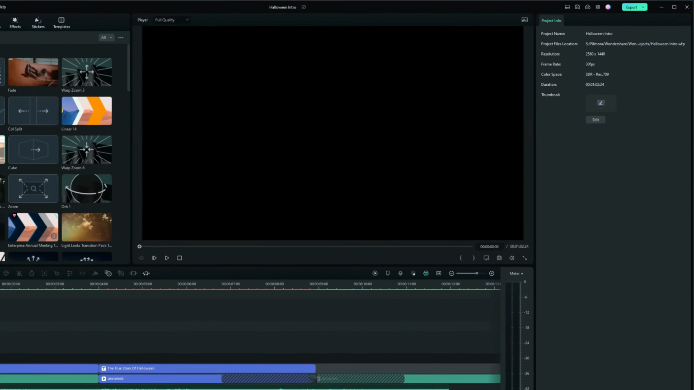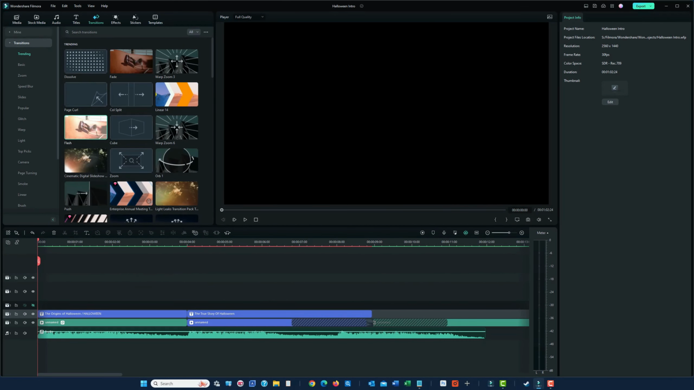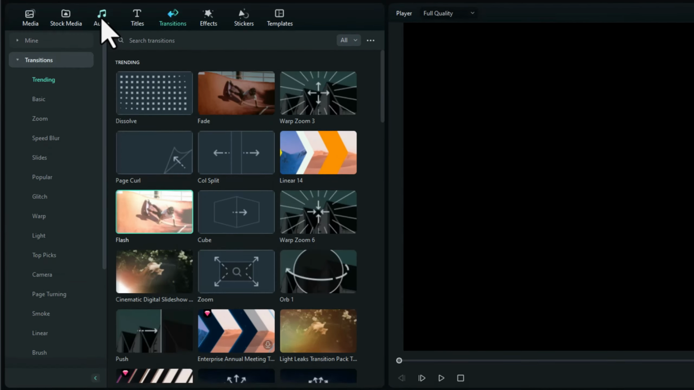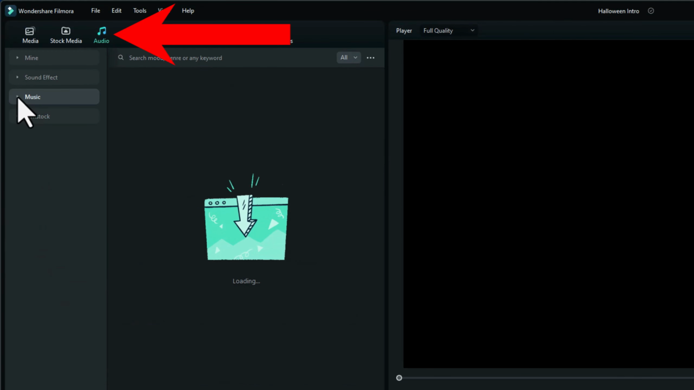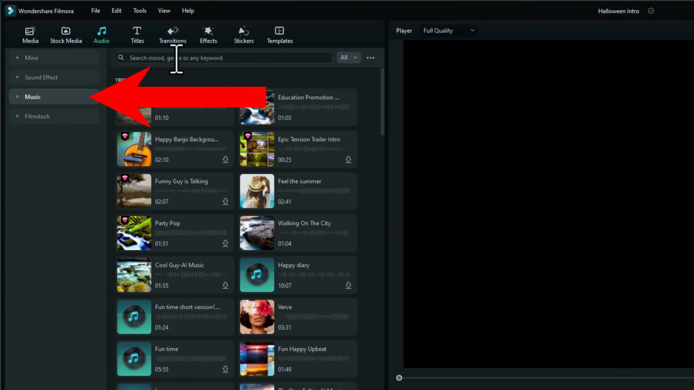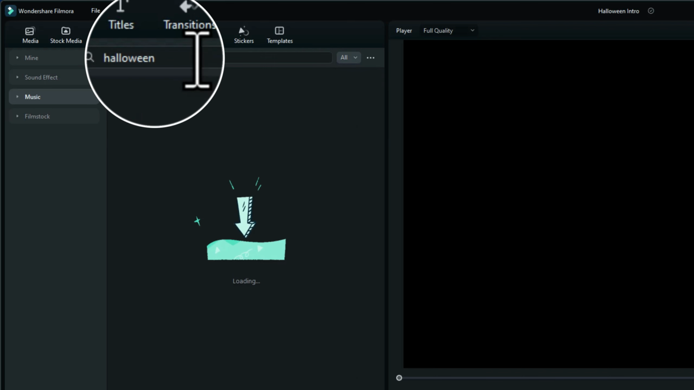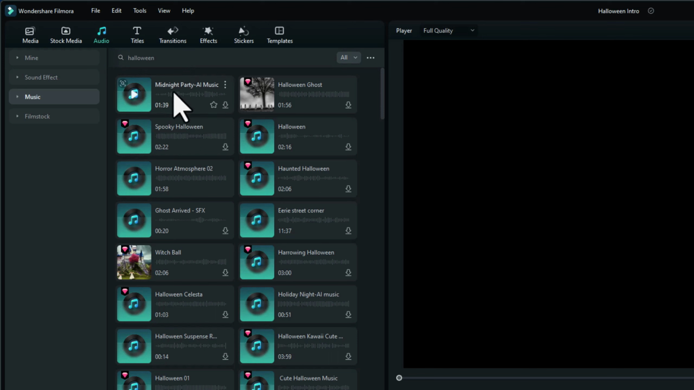We can also change out the music if we want. I quite like the music, but let's just try some other music. What I'll do for the time being is I'll just mute the music track and I'll try some other audio. So we need to go to audio, music. Let's just type in Halloween and see if it comes up with any music for Halloween. Okay, let's just try one. Okay, let's try Spooky Halloween.